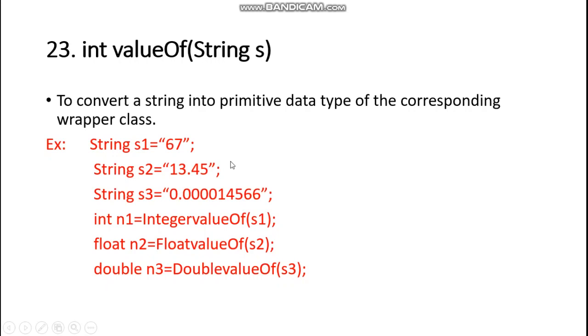So if you want to convert a string into a primitive data type, we use the corresponding wrapper class. Which are the wrapper classes here? For the integer data type, the wrapper class is Integer, capital I, and for the float data type, we use the wrapper class capital F, Float. So like that, we can use the corresponding wrapper class with the valueOf function.